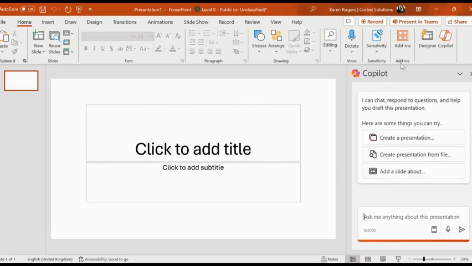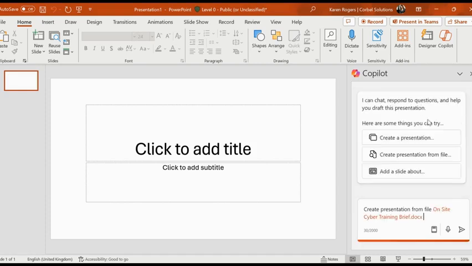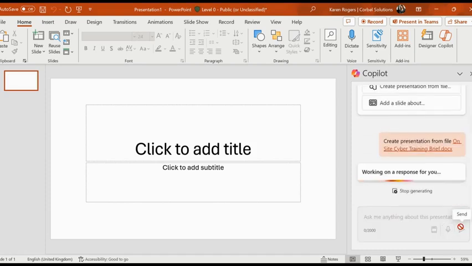So as with the other applications, Copilot gives you some popular prompts that you can use, and you can actually view further prompts by clicking this button here. But in this instance, I want to create a presentation from an existing file. So I select the document that I want it to base the presentation on, and then it's as easy as just pressing the send prompt, and then in the background, Copilot will start to create this presentation for me.